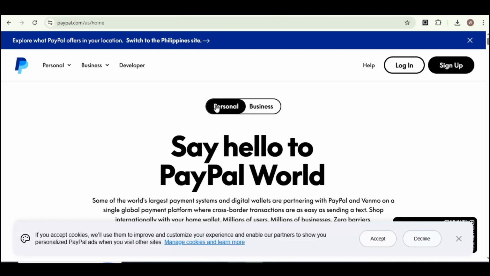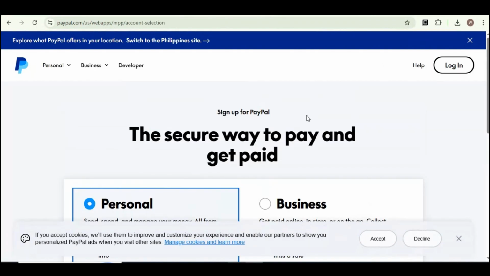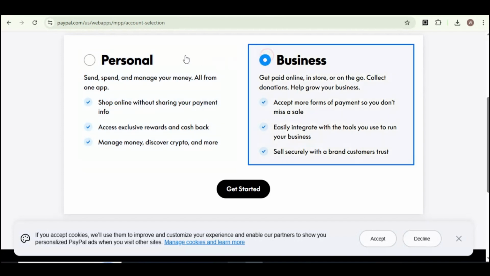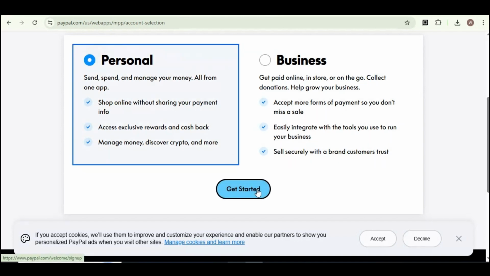First, open your web browser and type in paypal.com/us/home, and you should see this on your main screen. Then, on the top right corner, click on Sign Up. After that, you would be given two options to either start a personal account or a business account. Choose the one that you prefer and then click on Get Started.